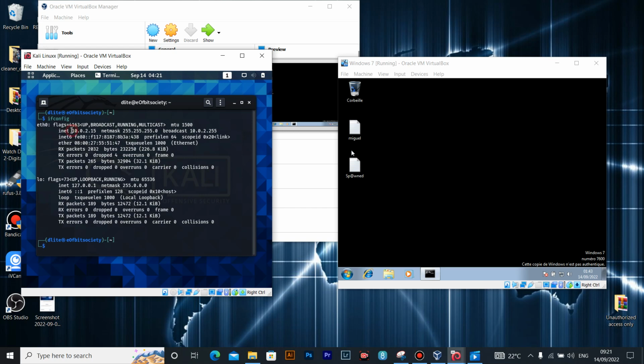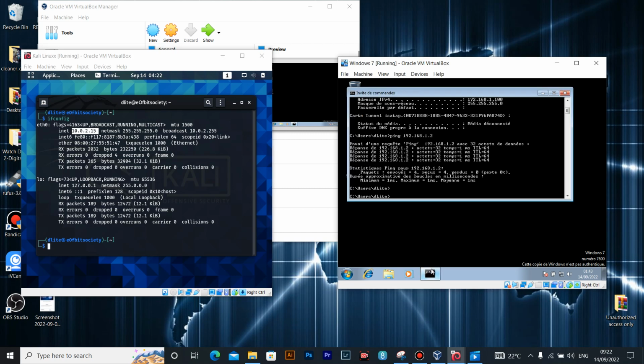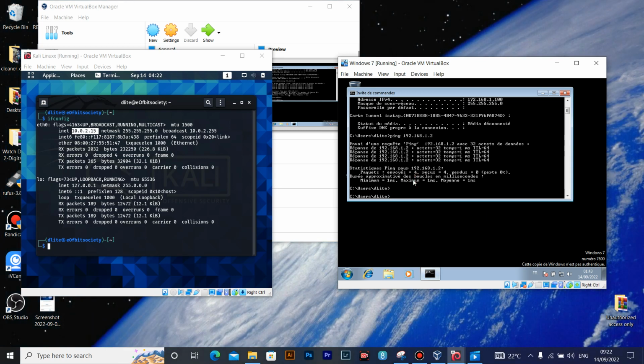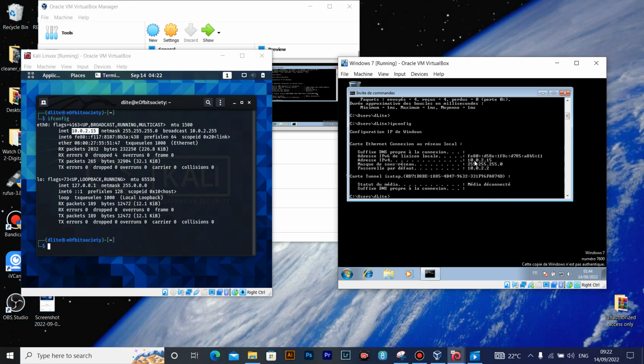This is the IP address of this Kali Linux virtual machine, and as you can see, it is 10.0.2.15. And let's do the same thing here on Windows 7. We can see 10.0.2.15, but this is an IP addressing conflict, right? Because how on earth will two devices connected to the same network have the same IP address?